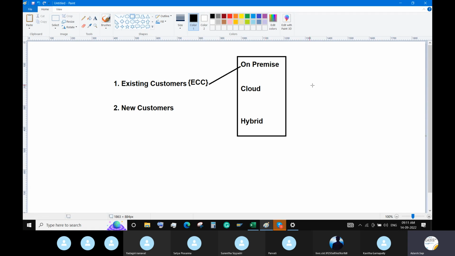What is cloud? Cloud is nothing but online, right? Hybrid is nothing but a combination of on premises and cloud. So if any company already using the ECC now wants to go to the S4HANA, SAP recommends going only on premises. They can't go to cloud or hybrid. They can only go to on premises.